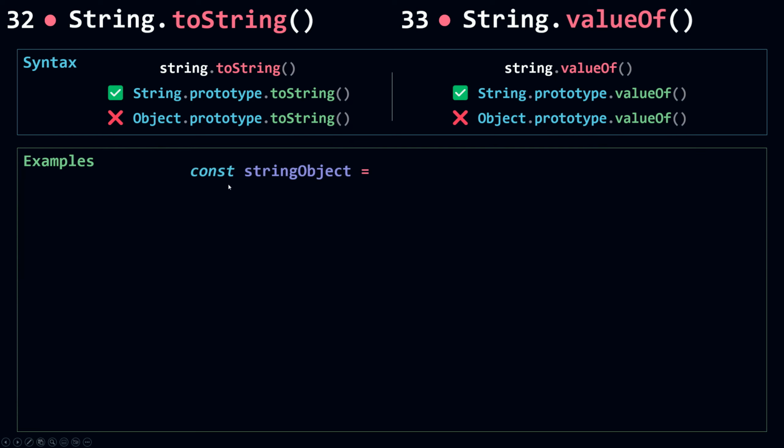So I have here a const, I'm going to call it string object, because I'm not going to create this string using the quotes or the backticks. I'm going to create this string with the string object. That's why I called it string object. So I'm going to use here the new keyword with the string object, and then I'm going to pass in the value of the string, which is hello world.